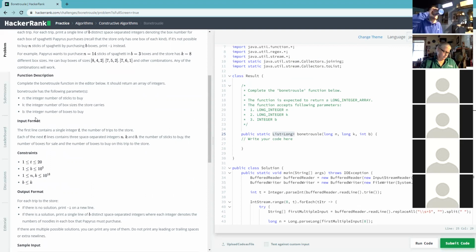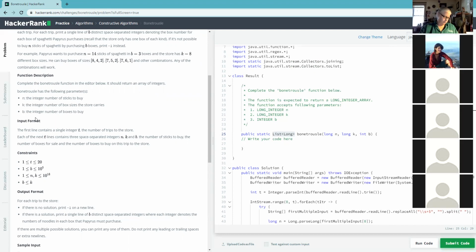All we're doing is modifying the method Bonetrousel, so we're not going to have any memory between the trips. Yes, very good observation there, Leroy. The method is a one-time use. You can see we don't have T in the parameters of the method Bonetrousel either.